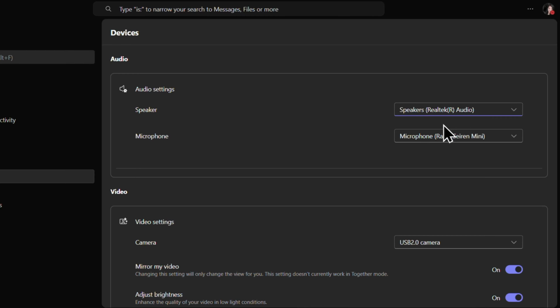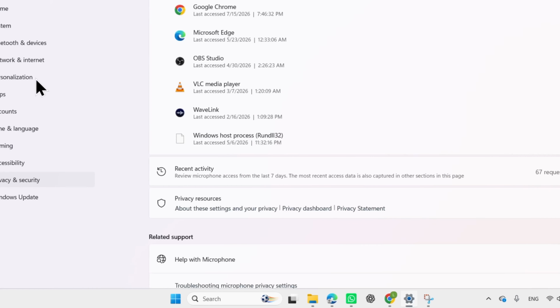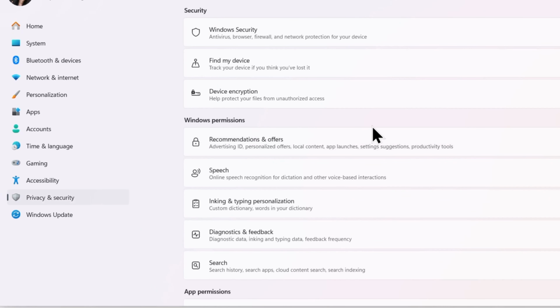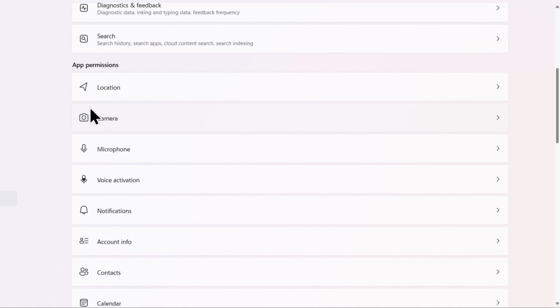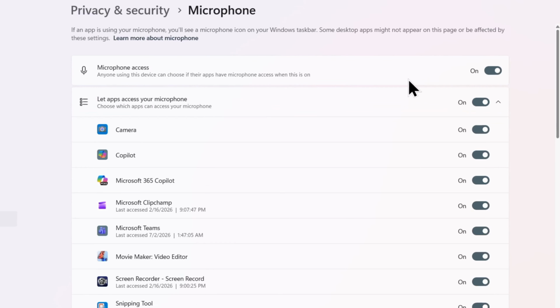If the audio still doesn't work, check your computer sound system. So open your settings, then go to privacy and security, then scroll down to app permissions and select microphone. So make sure microphone access is enabled.